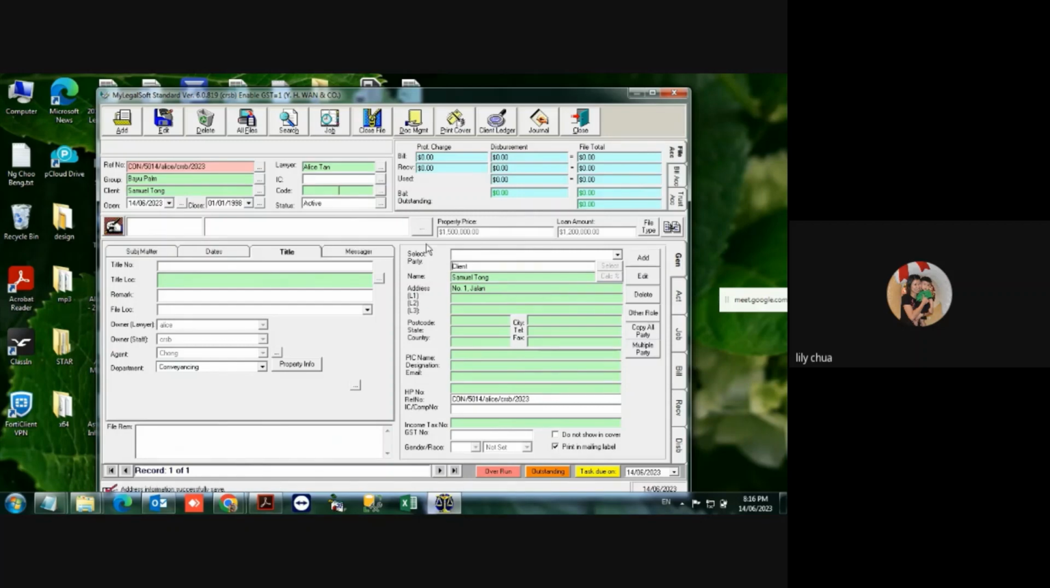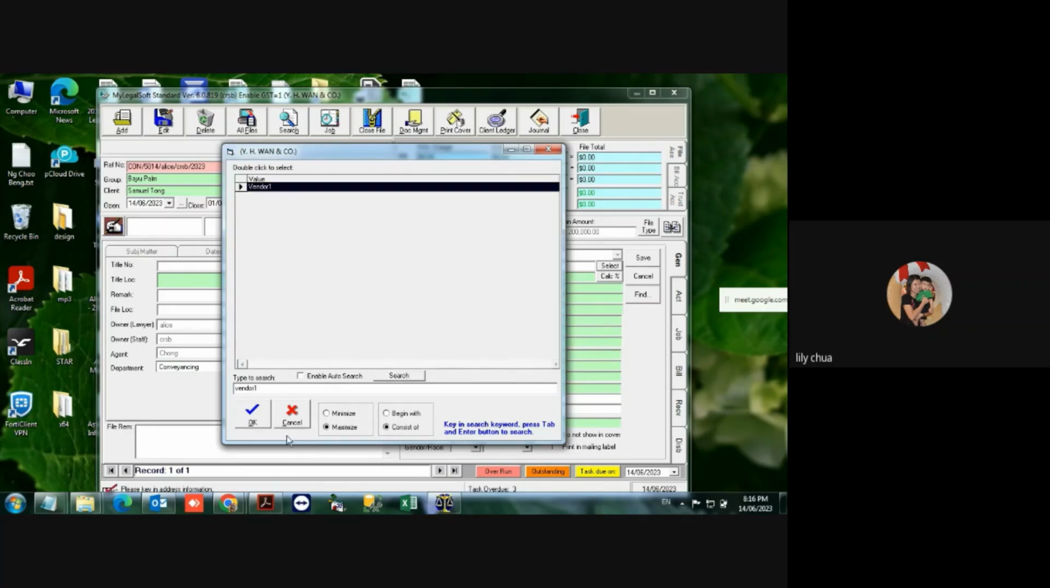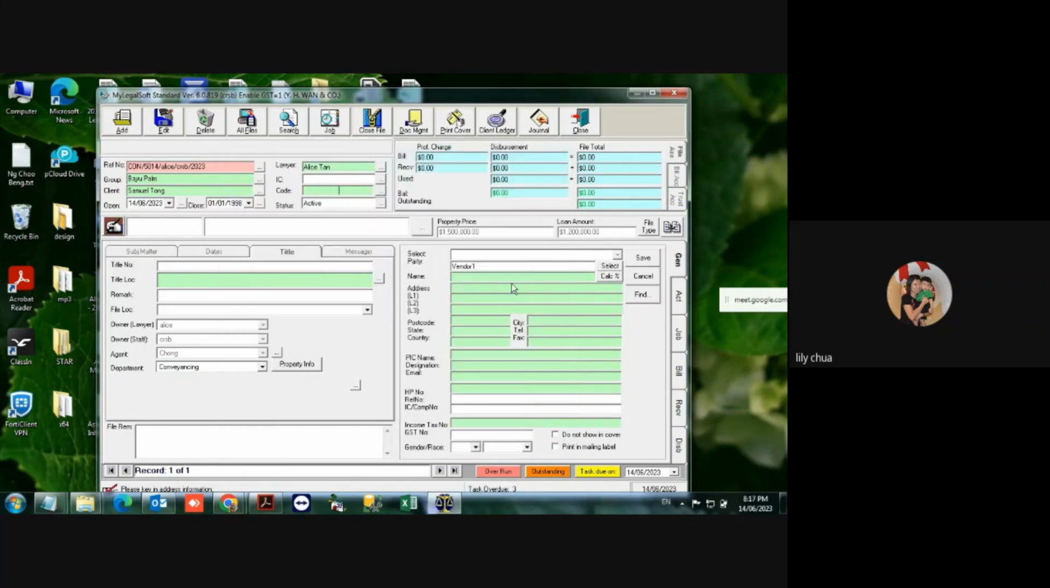Okay, this is assuming that it's the purchaser. We can add in any party relevant to this file, for example, the vendor. This is how I add in the vendor. So just name it. Let's say this is a vendor. In this file, it acts as a vendor. Then here you key in the vendor name.